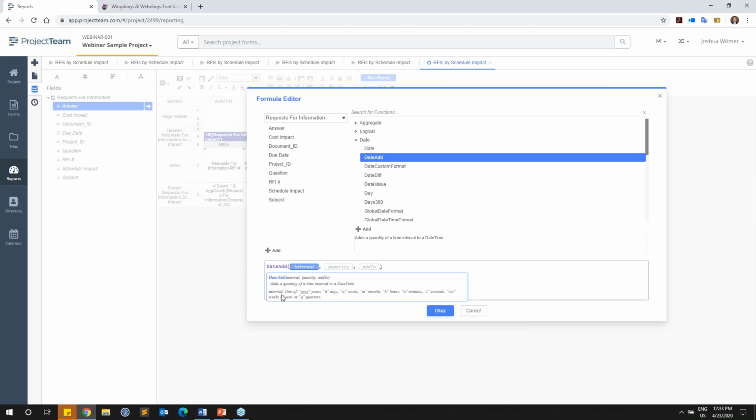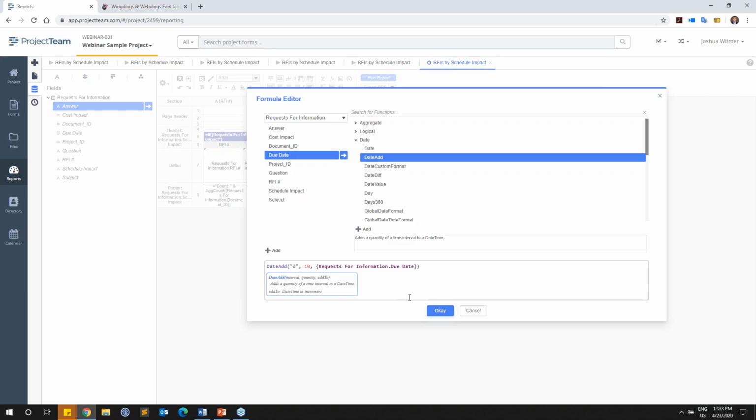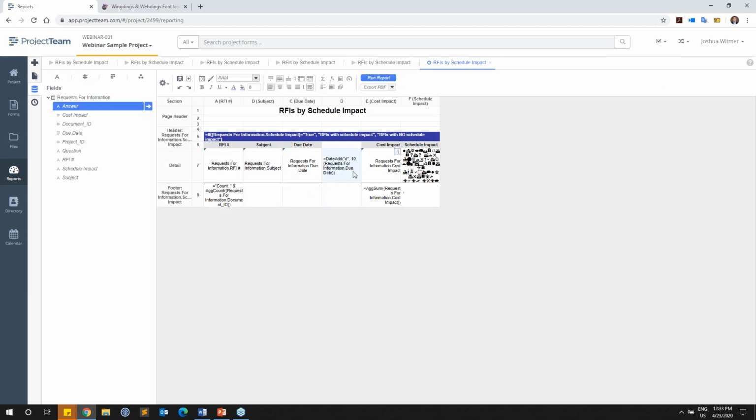The first option, it says to give me my interval. Do I want years, days, weeks, months, etc. It says, but I do have to put it in quotes. So first I'm going to say days. I want to say number of days. The quantity, I'm going to say if it's 10 days over the due date, I can add that. Say okay there.